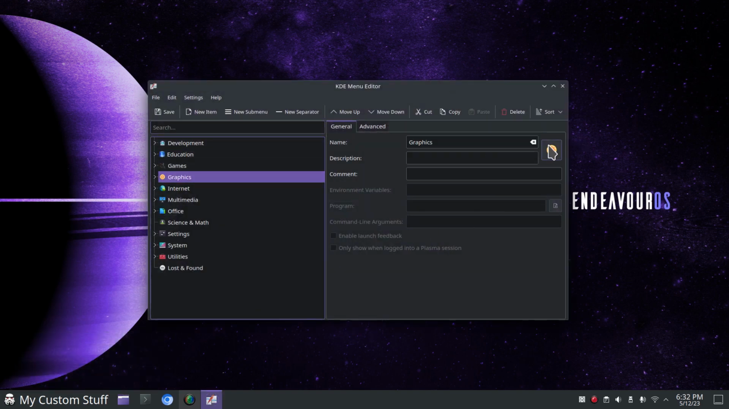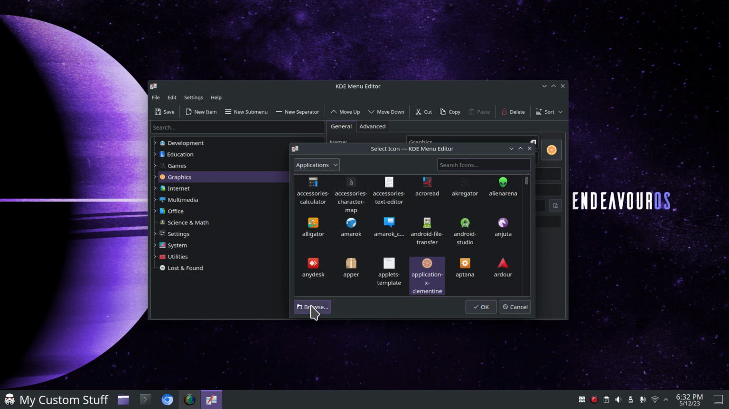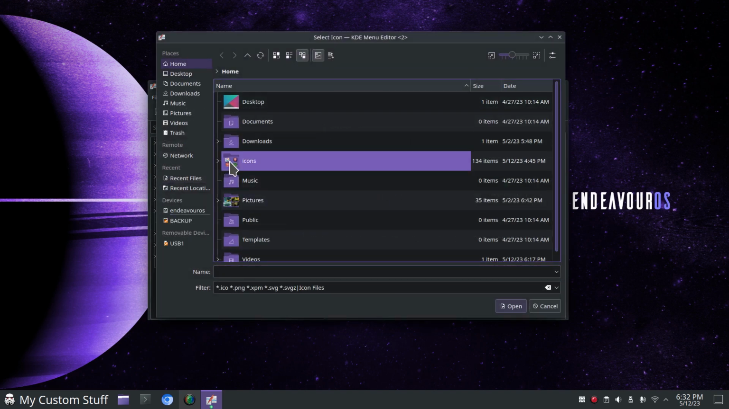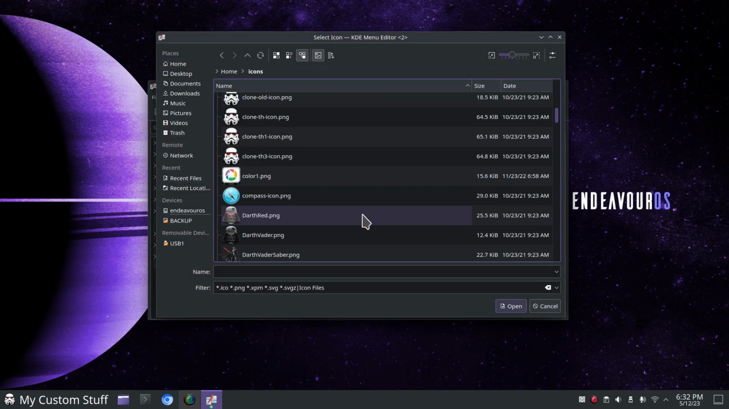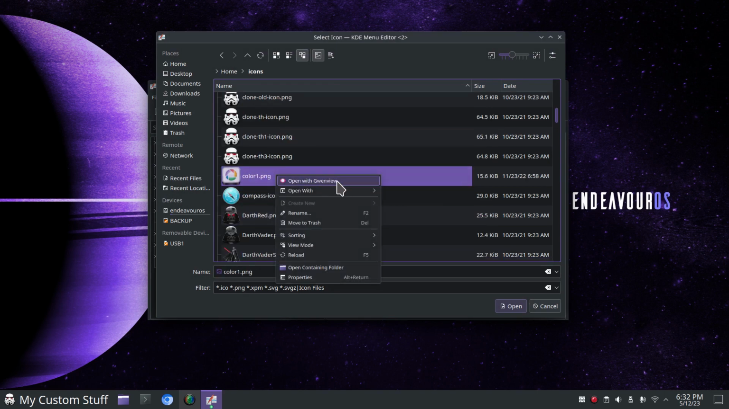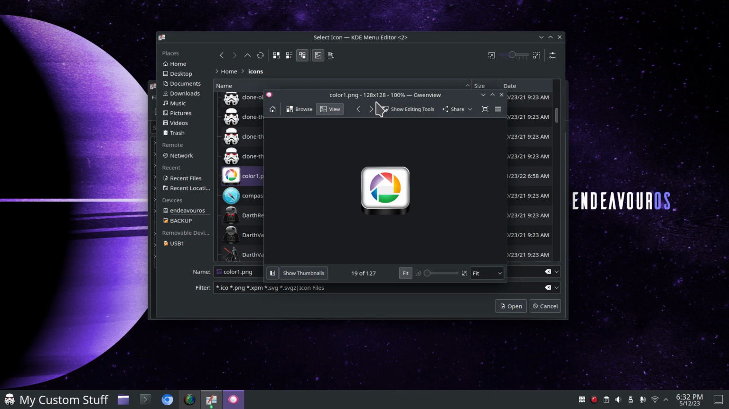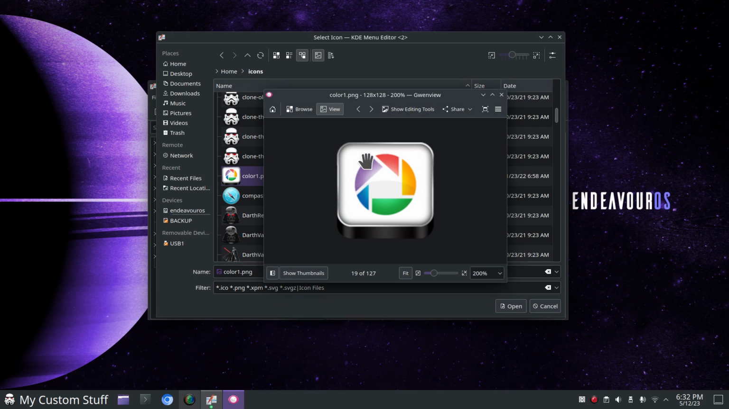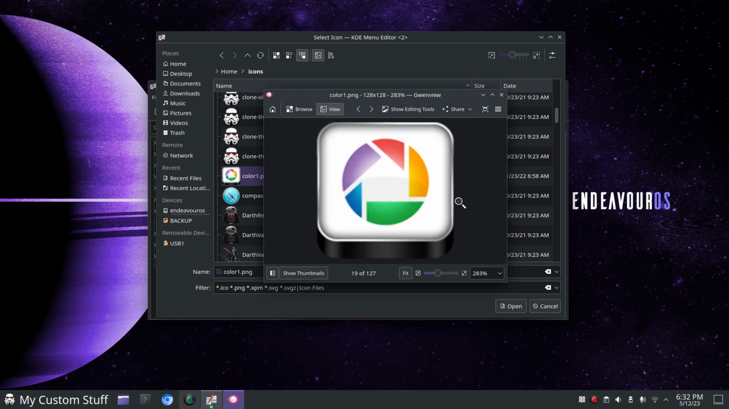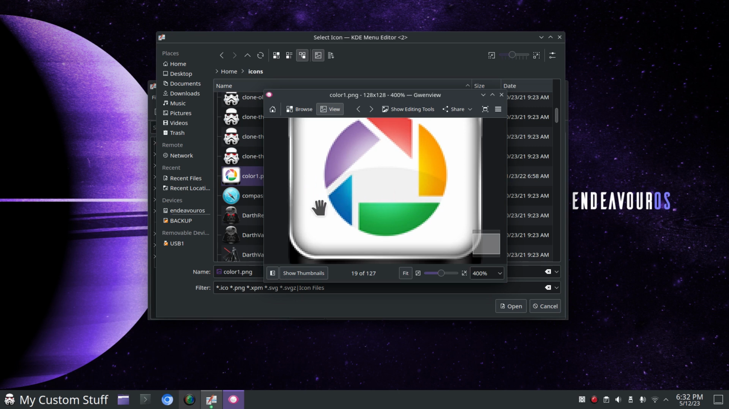So graphics, icon, browse, double click, graphics. What do we want to use? I think I used that one the last time. I kind of like that one. So this one here is done in 128 by 128. It's a very sharp icon too. Let me blow this up at 200%. You can still see it's fairly sharp. And even at 400%, it's barely breaking up.